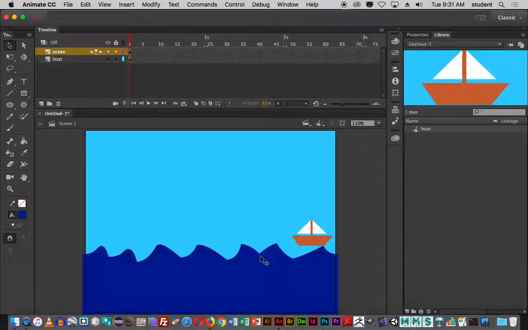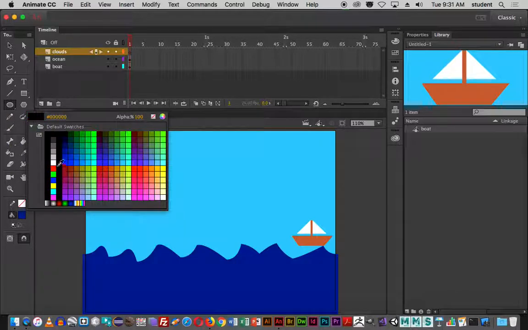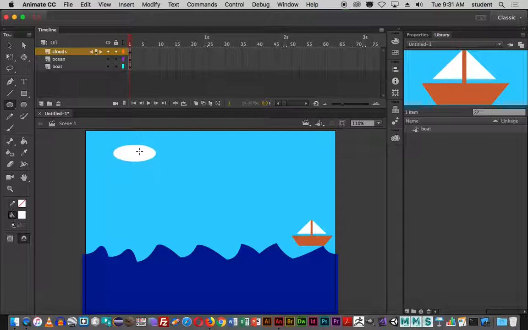Now, the other thing I want to do is create another layer, and then we'll just kind of fill in the background. So we'll do some clouds, and I'm going to use my oval tool this time, change the color to white, and then use that feature where we can combine two objects without a stroke, and it becomes one object. Okay, so there's our clouds. And then we'll put a bird in here.